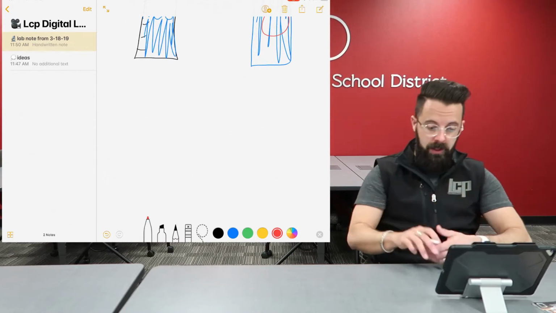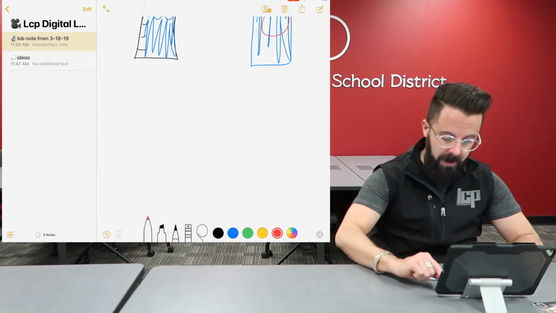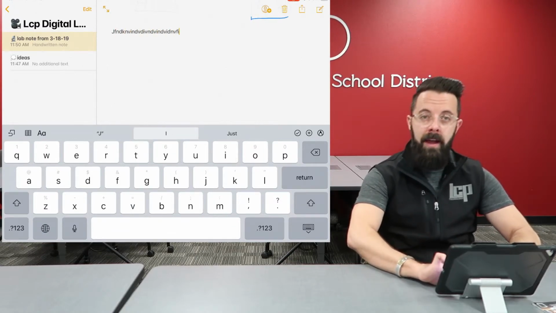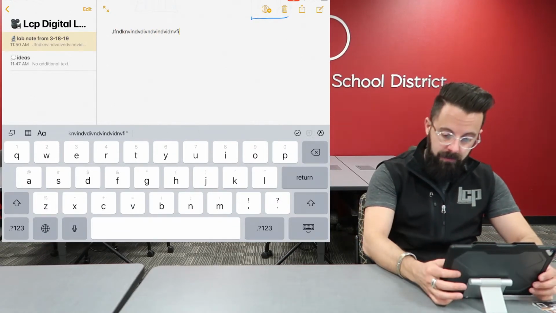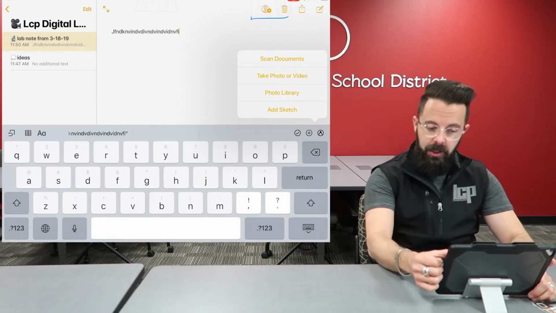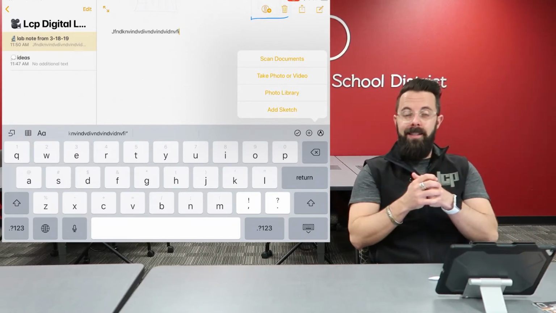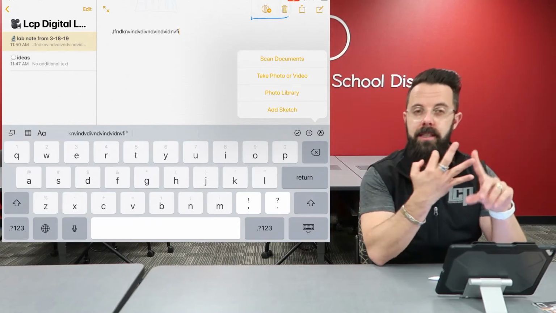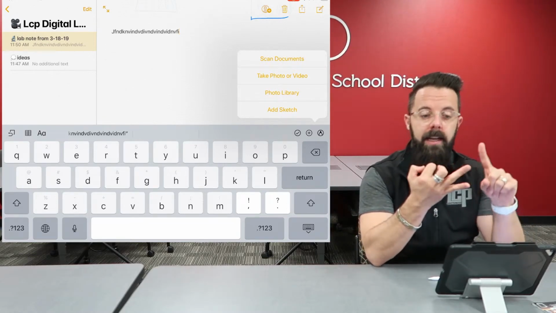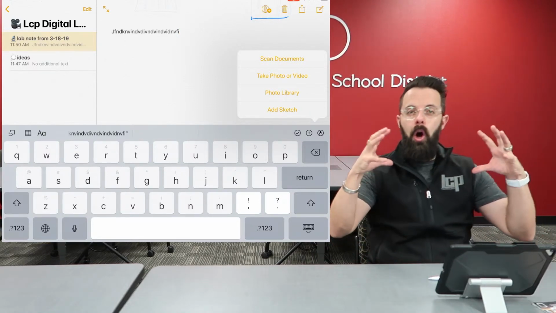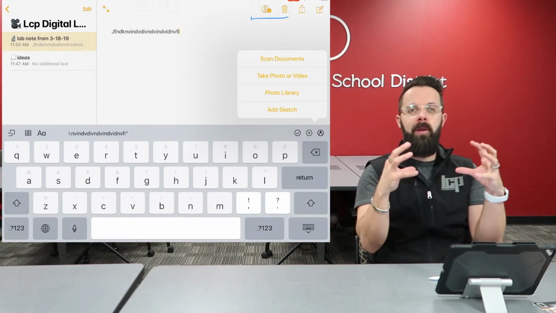Okay, or maybe I want to also type, so I'm going to be done with my writing. Maybe I just want to type, so I can just start typing my notes. If I want to take a picture, I can press plus, scan document, take photos, bring in photos from my photo library, or add a sketch. So what's great about this is for students and teachers, it gives you opportunities to write, take pictures, to scan documents, to add PDFs. All those things you need can all be in one place.